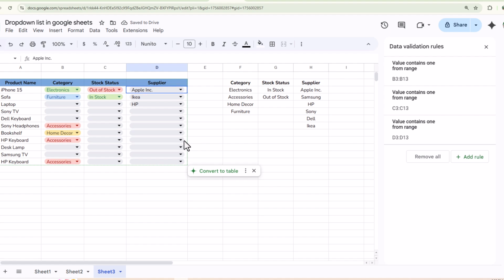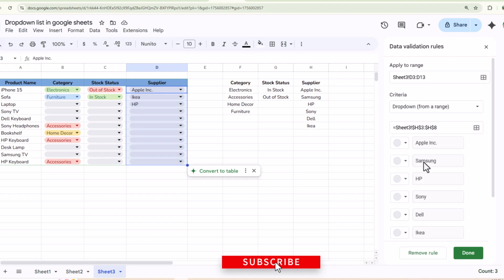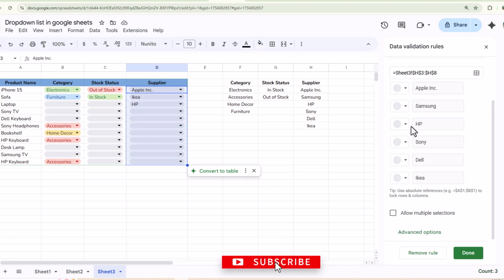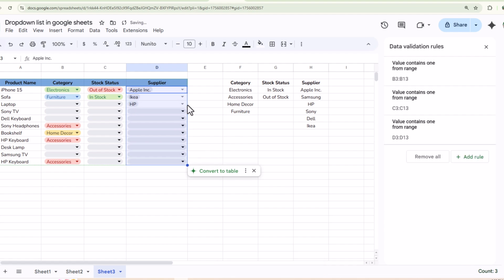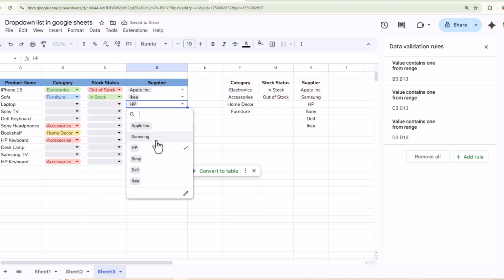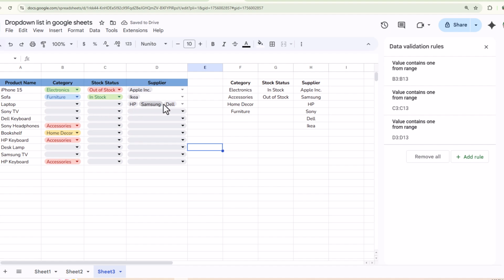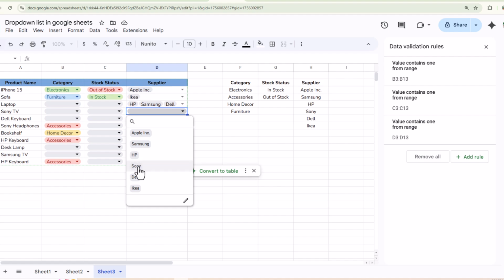So how can I fix this? I simply need to select the range. I will click on the rules that I set already. I will go to the bottom, and at the bottom we have this option, allow multiple selections. I will check this box. I will go for done, and now you will see it allows us to select multiple options. Now for laptop we buy from three suppliers, so three suppliers are okay. For Sony TV we buy from Sony.